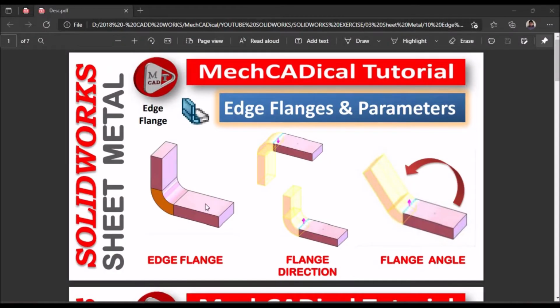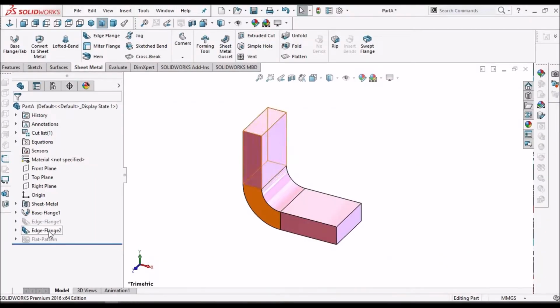Hi. Today I'm going to explain about edge flange and its parameters. So this is called simple edge flange, and we can bend in any direction and we can give the angle. So I'm going to show you in detail. So this is the simple edge flange.